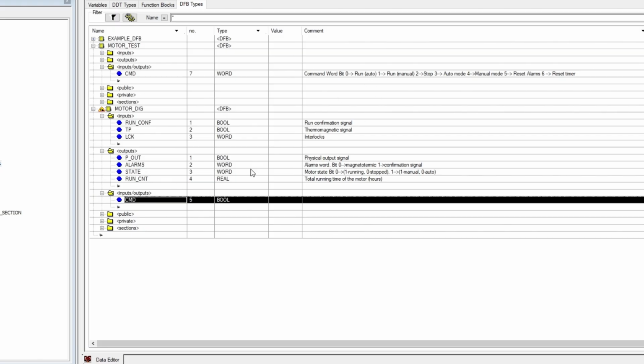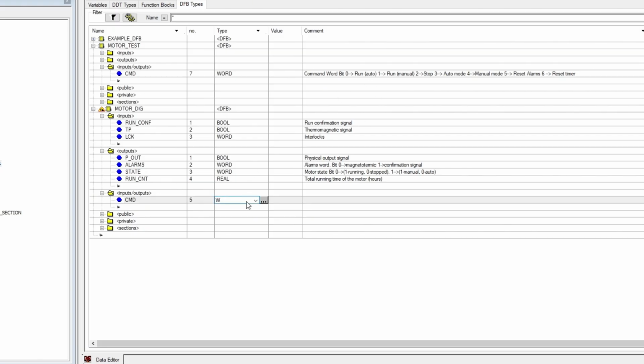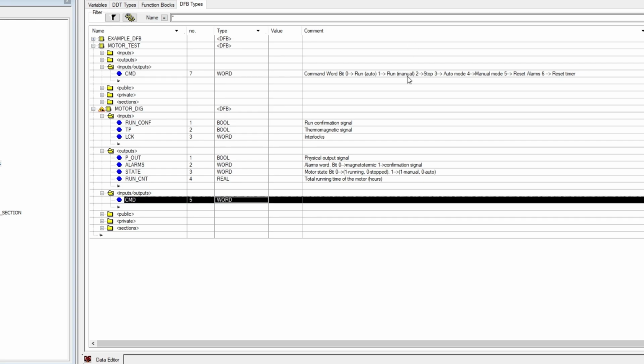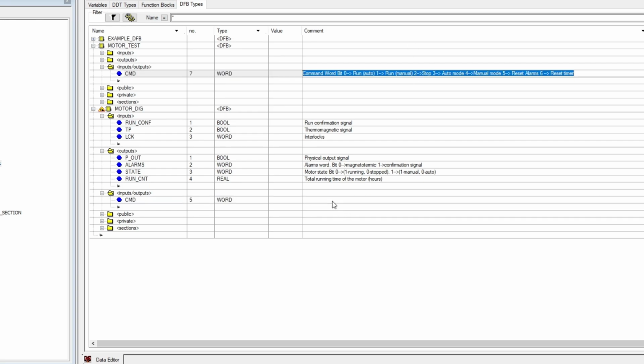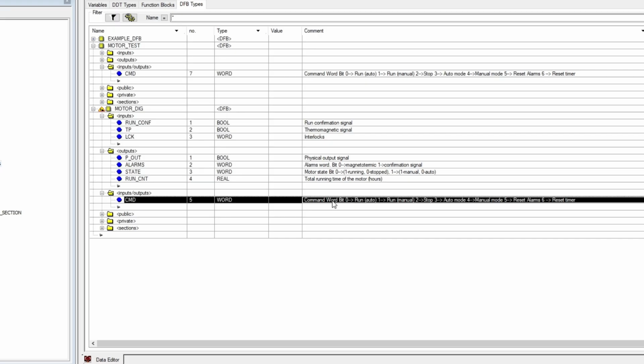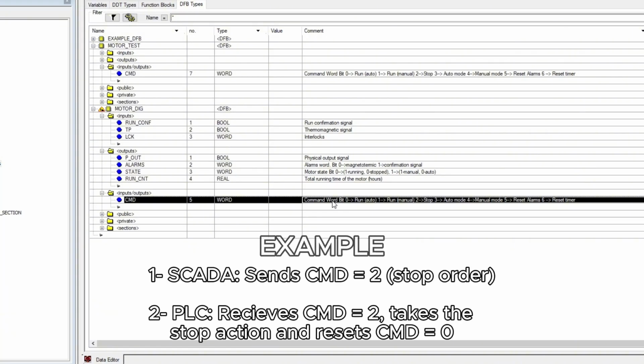By identifying this variable in this section, we are creating a bidirectional channel between the block and the outside, allowing information to flow in both directions through the same pin. This is what allows the block to perform handshake logic or acknowledgement. Imagine it as a constant conversation between the SCADA and the PLC. The SCADA writes a value in the variable to request an action, like starting the motor, and the DFB, after reading that request and executing the internal logic, automatically writes a 0 in that same memory address to confirm that the order has been processed.